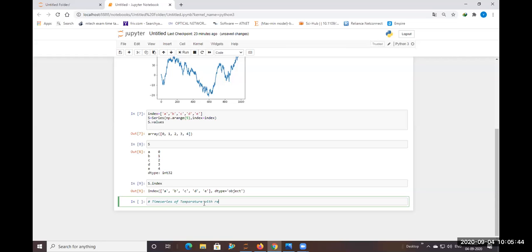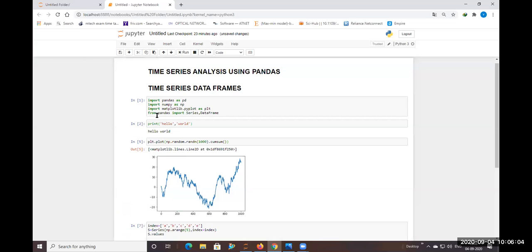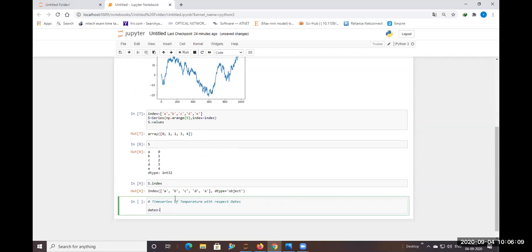With respect to dates, firstly I need to take a variable name as dates itself. And when you call upon the date, you need to call it from pandas. Why? Because in the very beginning I have called from pandas import Series, DataFrame. So we need to set it through pandas itself, so I'll be calling pd.date.